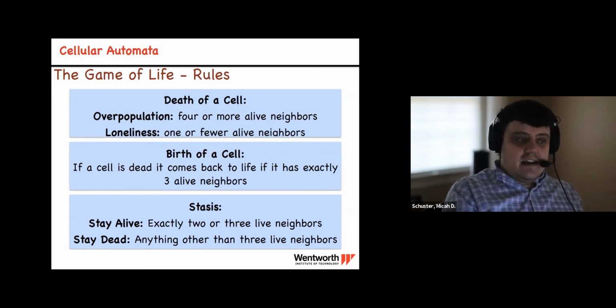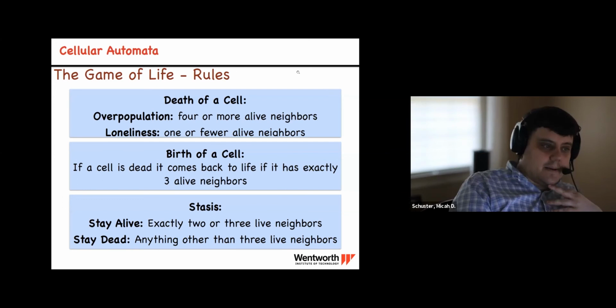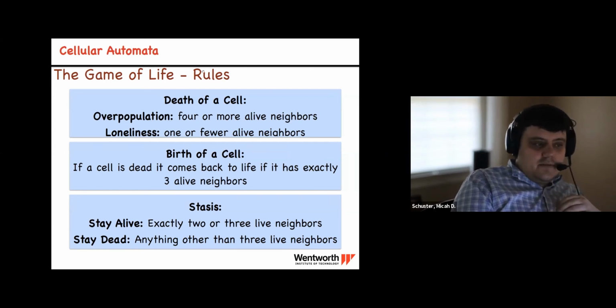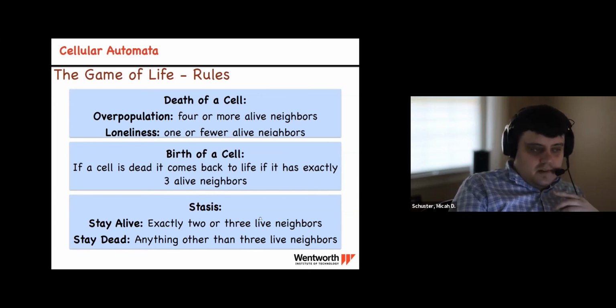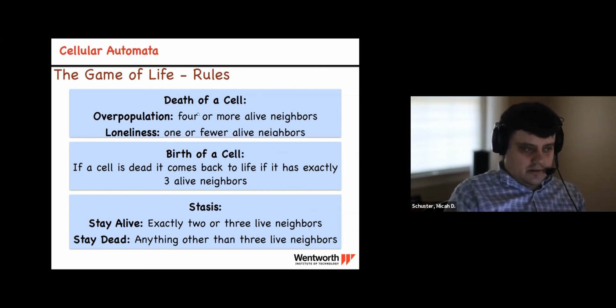It stays dead if there's anything other than 3 live neighbors. So if it's already dead and there aren't 3 live neighbors, it stays dead. That's it. Three sets of rules based on death, birth, and stasis. Death, birth, and stay the same. Five conditions total: overpopulation, loneliness, stay alive, stay dead, and then birth. You can reduce this down to just an if, an else if, and an else. So if you're clever about it, you can reduce this down to just three things that you have to look at.